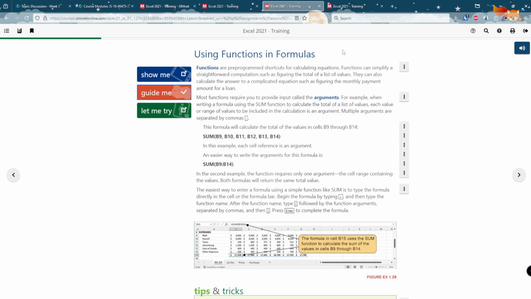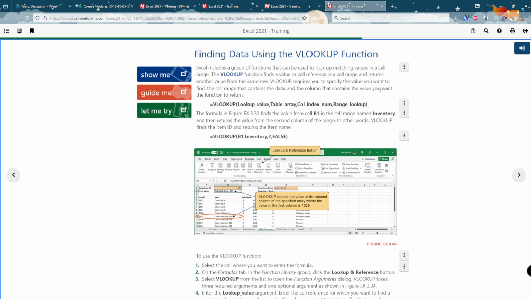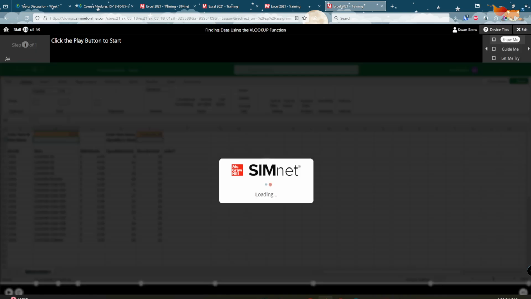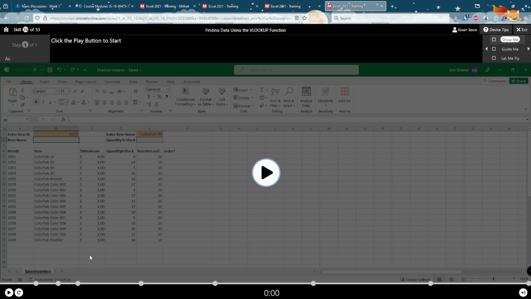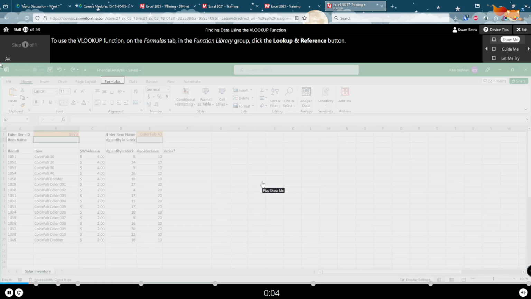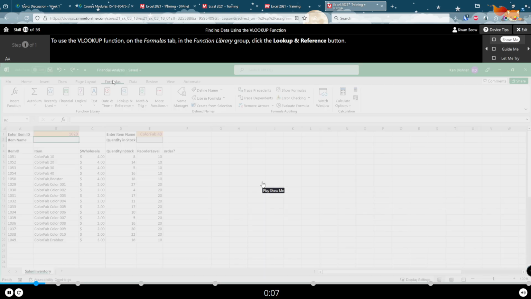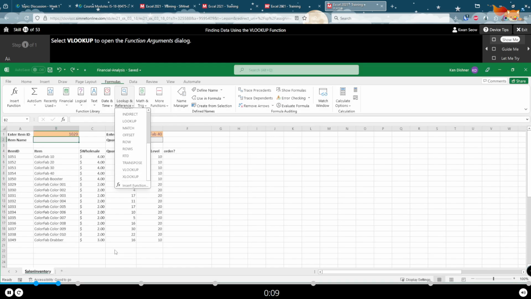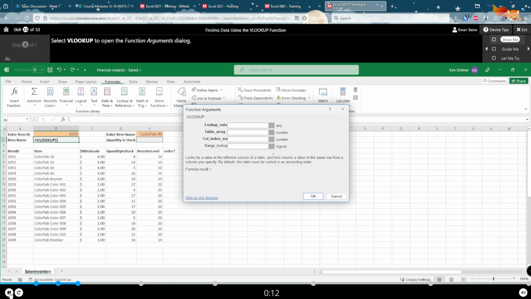Some other ones will be a little bit more involved than that one. So let's say you get to the part where it's like, I have no idea what this is asking me to do. Or like, I don't even know what the VLOOKUP function is, right? Finding data using the VLOOKUP function. So this is where I would recommend that you do the Show Me part. So let me go ahead and click on that. Show Me is really a video walking you through what they want you to do in that lesson. To use the VLOOKUP function, on the Formulas tab in the Function Library group, click the Lookup and Reference button. Select VLOOKUP to open the Function Arguments dialog.